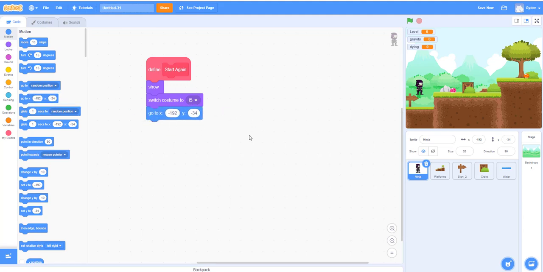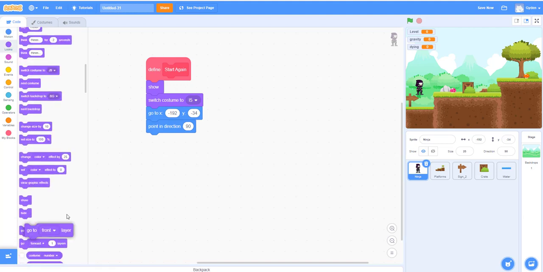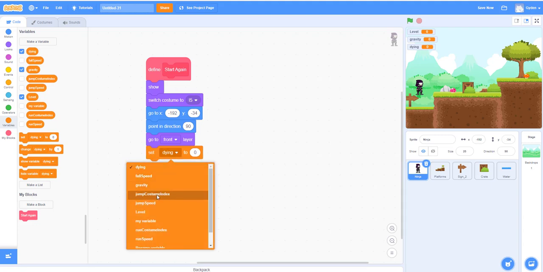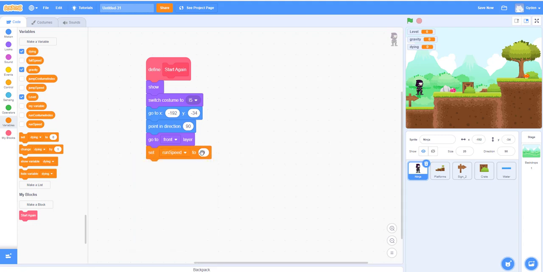Okay, so you can just drag that in, and then we are going to make him point in direction 90, basically to the right, and we are going to make him go to the front layer, in front of everything, so that you don't get this sign or anything blocking him. And then we are going to set some variables, initialize our variables. We're gonna set the run speed. So we're gonna do run speed 10.